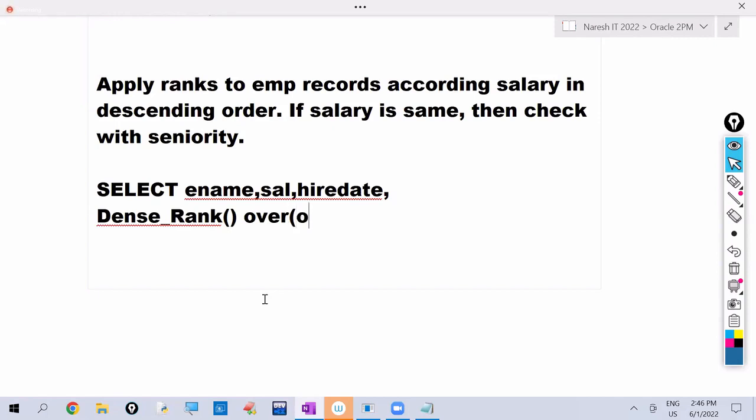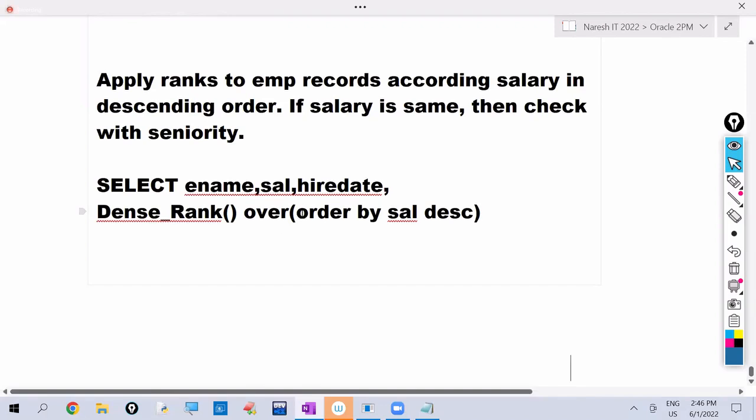Order by. According to which column do we want to arrange them? According to the salary, descending order. So here, using the order by clause, we are arranging just according to the salary. So first priority will be given to the salary. If salary is the same, in that case only, it has to check with the hire date. So what are we writing here? Comma, hire date. According to the hire date, which order do we want?